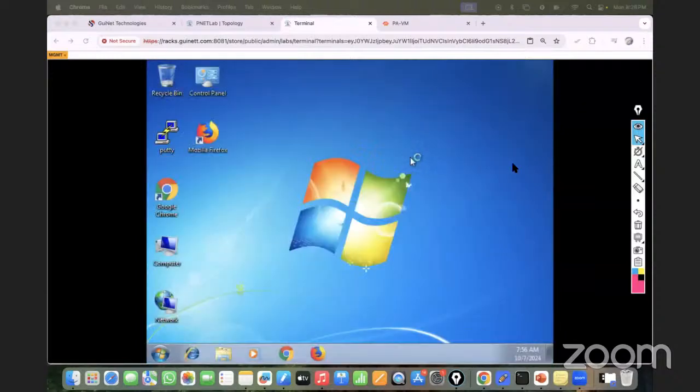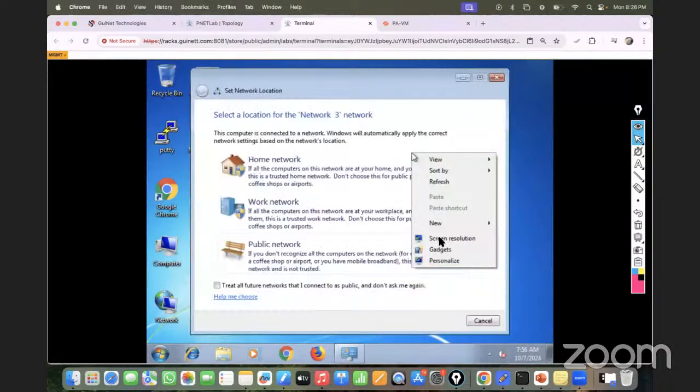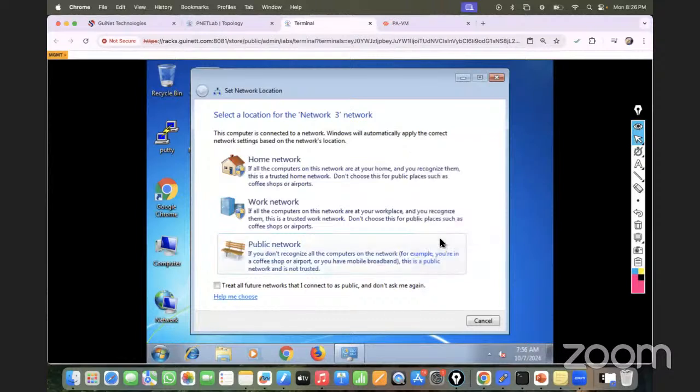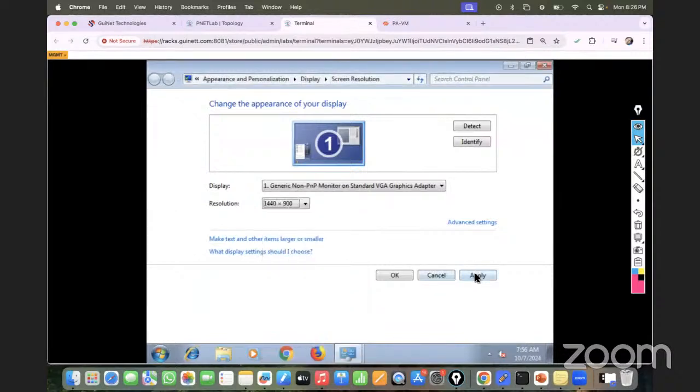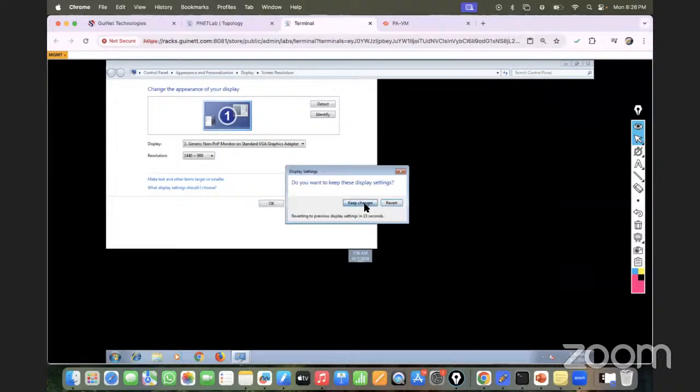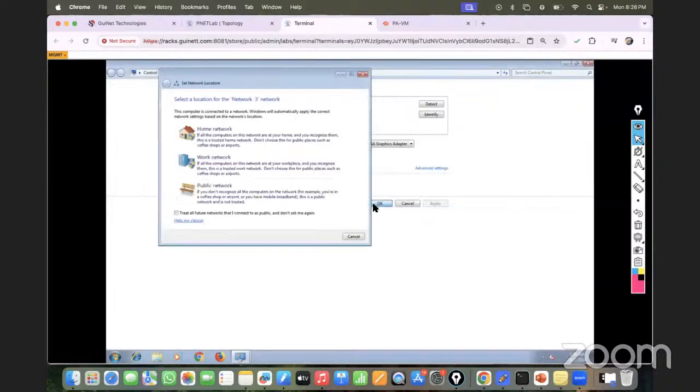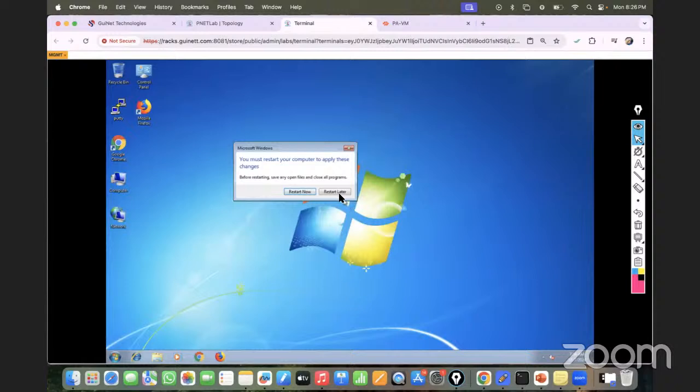What next? Once we're done, if you want to change the resolution of this PC to look very nice, you can simply go here, screen size, and make it 1440x900, right? So it is going to look in this way. So this will be adjusted, keep changes, okay, and done.